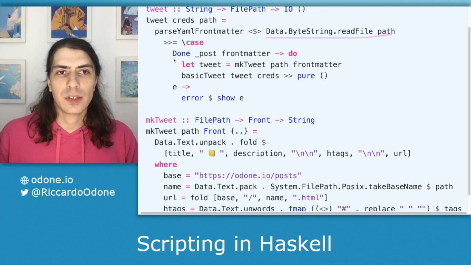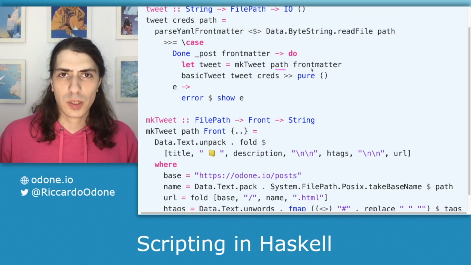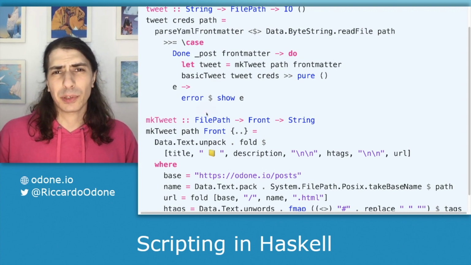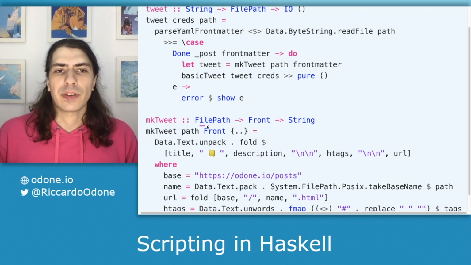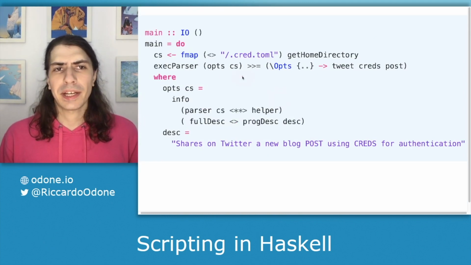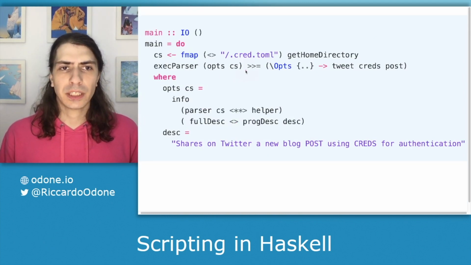And then, in case the parsing succeeded, we can create a tweet out of the path to the blog post on the disk and the front matter, and then tweet it using a Haskell library, whatever Haskell library works for you. Not really important, but there's a makeTweet function here, which pretty much takes the file path to the blog post on the disk, the front matter of the blog post, and creates the string that needs to be tweeted. And lastly, here we have the main function that puts everything together.